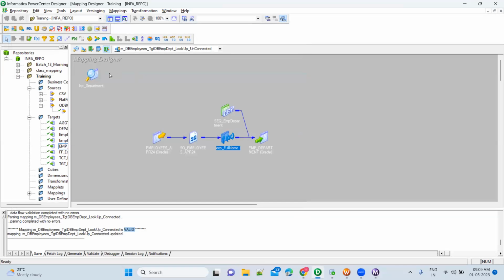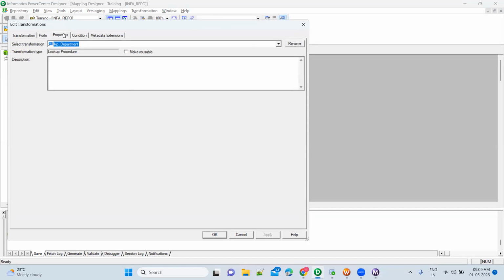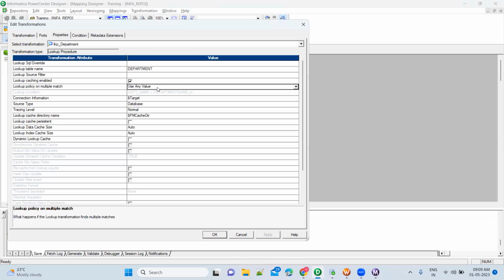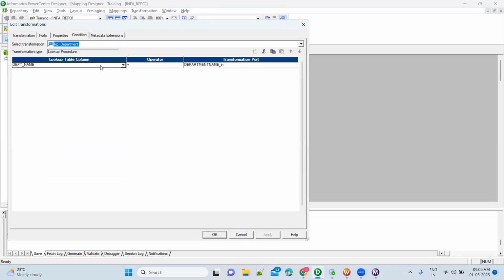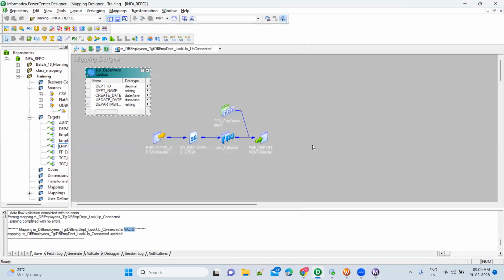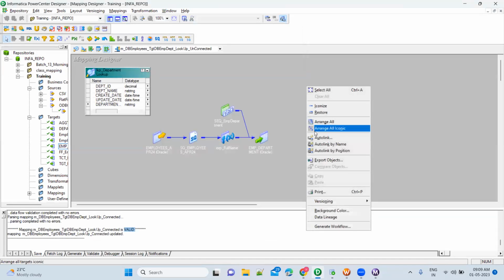And what is the property we have seen here? We have to check here. Properties. In these properties, we are using the use any value option only. And the condition, as we have copy pasted, you are checking on the department name here. Clear? Any doubts in today's session?